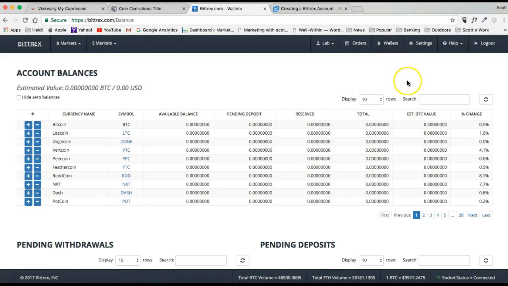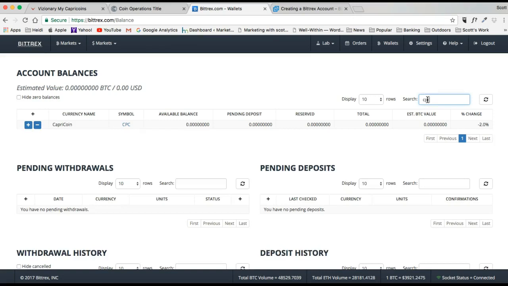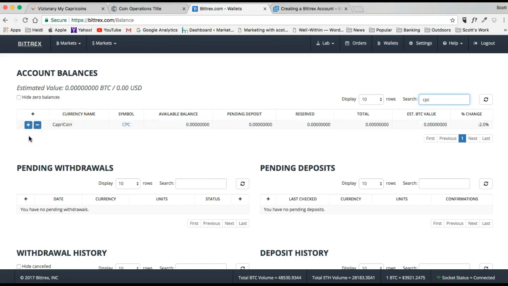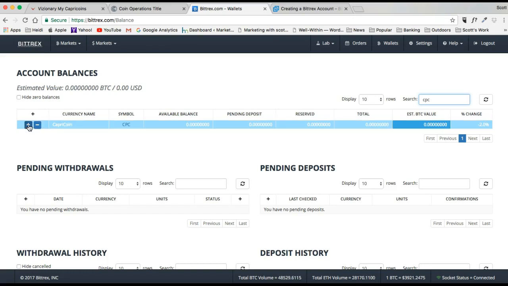And then you're going to type into here CPC. So that's the symbol for Capricoin. You can see that there. And that will bring this little line item up here. And so if you want to bring Capricoin into Bittrex, you're going to hit the plus sign here, which means you're adding coins to your Bittrex account.